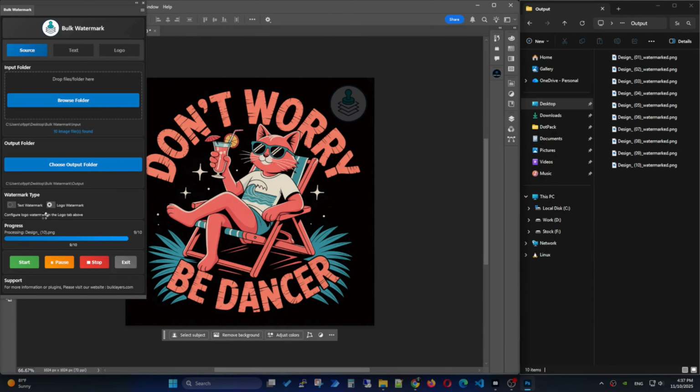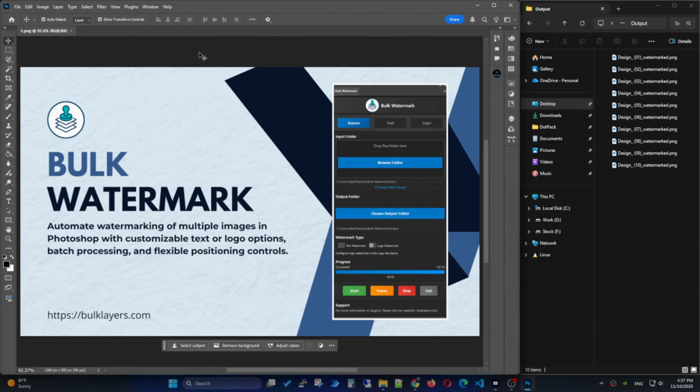That's Bulk Watermark. Fast, flexible, and incredibly easy to use.